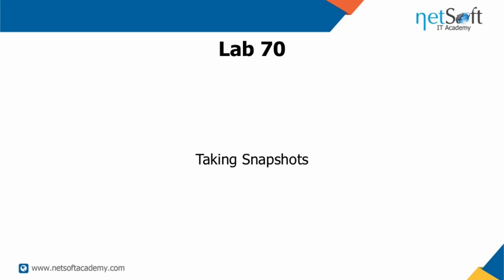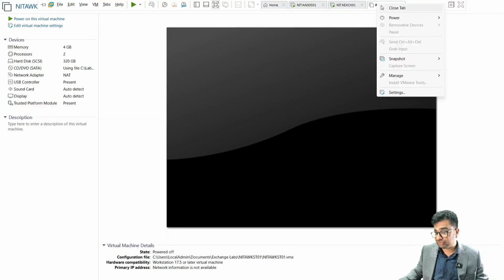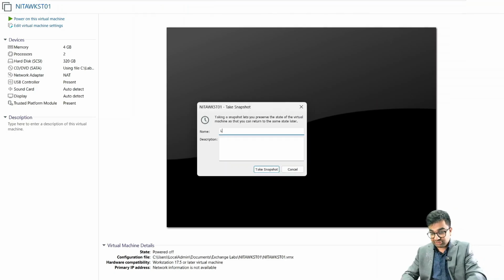www.netsoftakademy.com. So now let's start with the next lab. In this lab, we'll just be taking snapshots. First thing, since my virtual machine for the workstation is already shut down, I'll just right click on the virtual machine, click on snapshot and select take a snapshot. I'm going to name this snapshot lab 70.